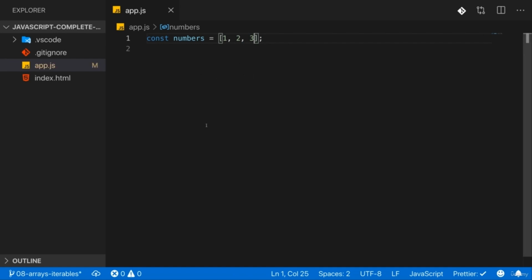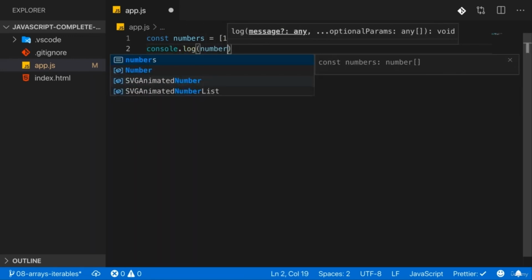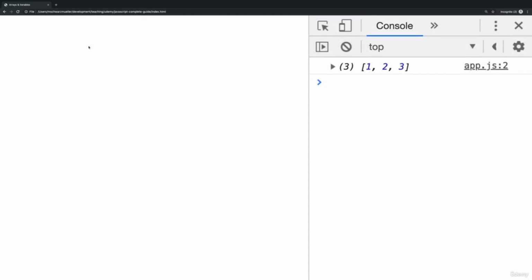Here my auto formatting removed it. And with that, of course, unsurprisingly, if I log my numbers here, and I then load this page and reload it, here is what I get in the log.